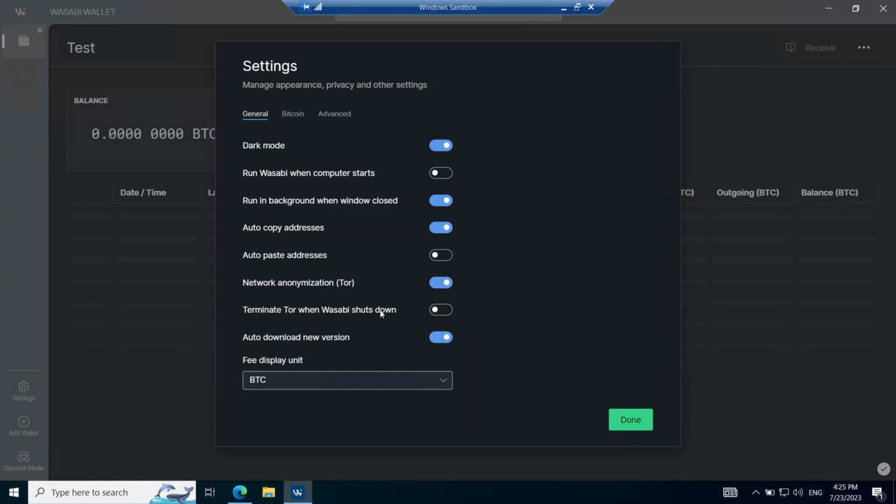Terminate Tor when Wasabi shuts down, so do note that if you do quit Wasabi, Tor will keep on running and automatically download new versions. And we have fee display unit. Let's have a look here, Bitcoin or in sats. I might change to sats since I'll be doing tests with smaller amounts. Let's have a look at the Bitcoin tab.